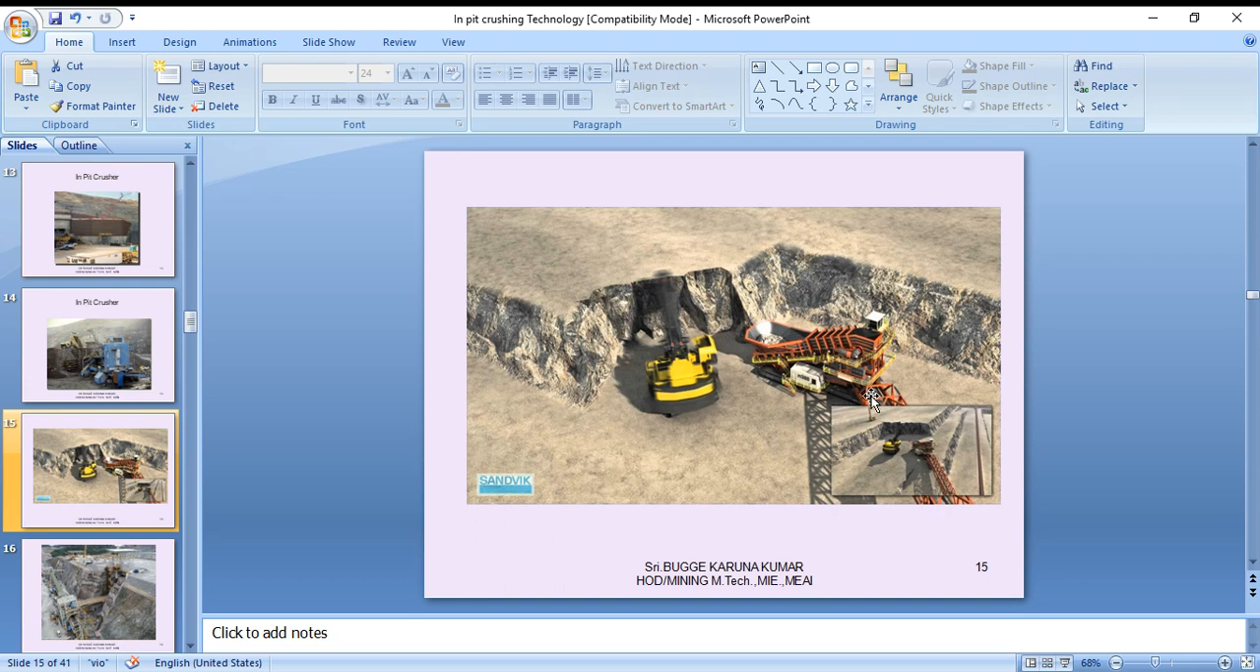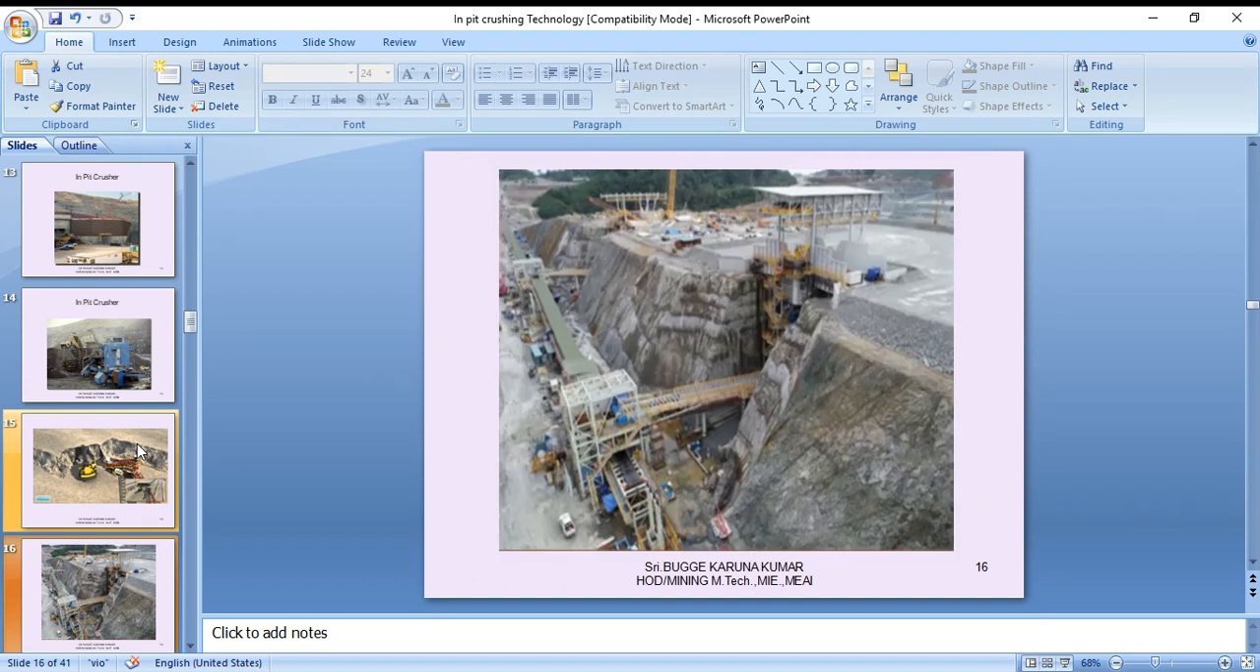What do you call it? Conveyor belts. Through conveyor belt. A long conveying system is also there in this type of mechanism. So here you observe all the activity going on. The material is conveyed from here to there over a long conveying mechanism.